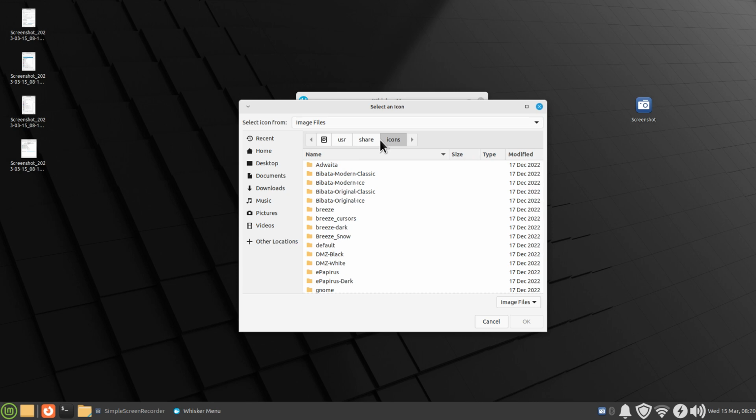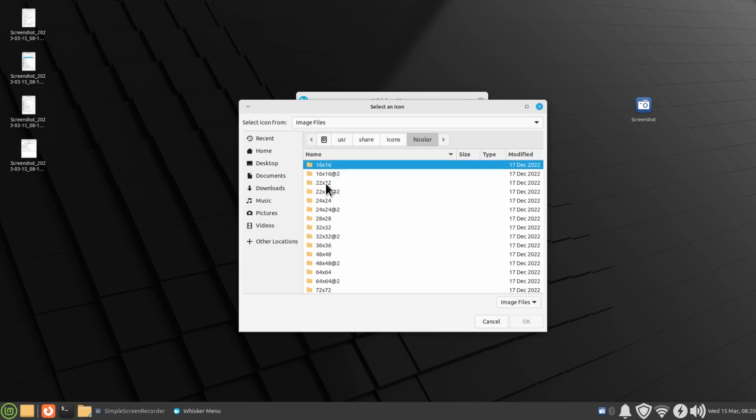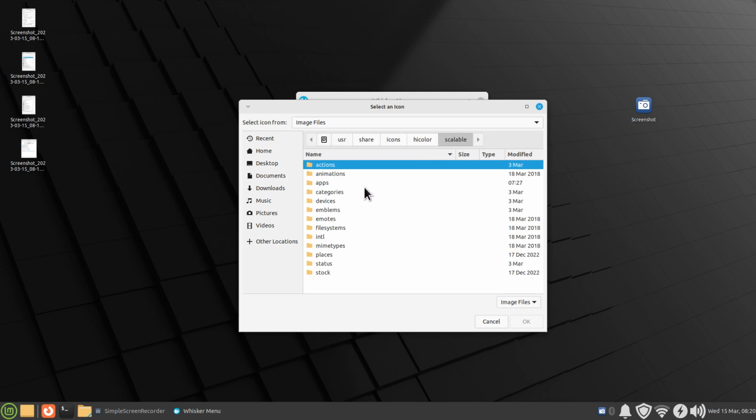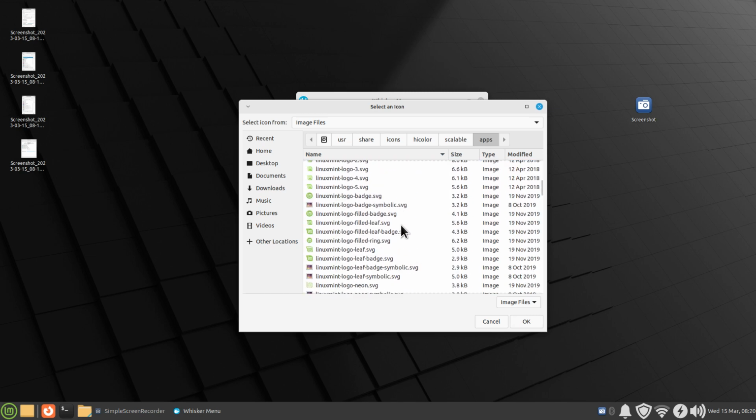Then you need hicolor, H-I, and then the next path would be scalable. So you can just put an S, scalable. And we're looking for one more, which is apps. This is a long path, I understand, but this is in case you wanted to actually go back to the original logo. You're looking for a Linux Mint logo ring. Linux Mint logo ring.